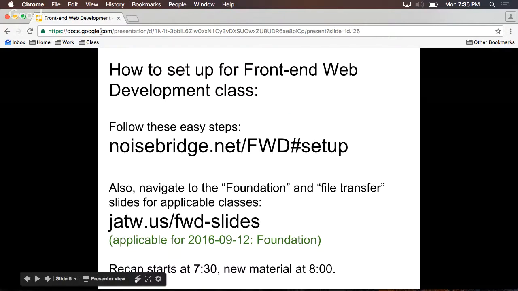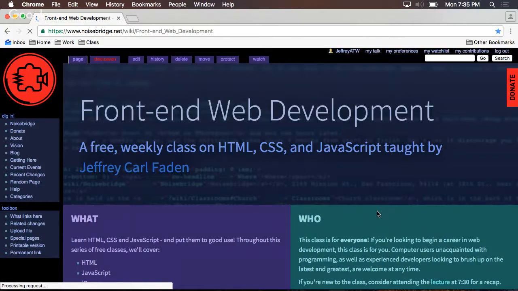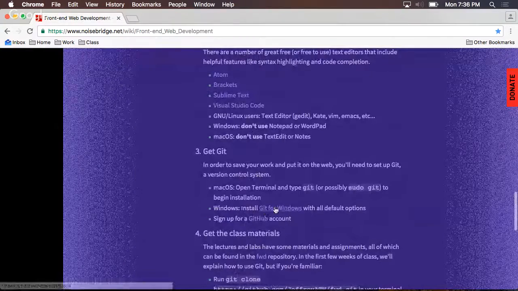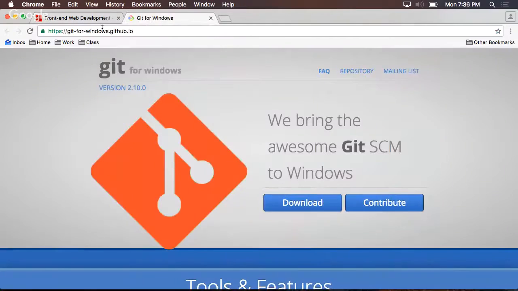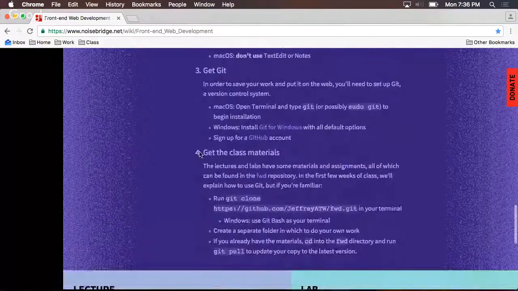Otherwise, as usual, the usual setup is to make sure you have a good text editor and web browser, and Git, like I said, Git for Windows. Is this Git for Windows on github.io? I wonder. Might be the same thing as what you can get from git-scm. I'm not sure. And then Git the class materials. We're not going to be using any previous class materials today, so you don't have to download them, but you might as well for later, especially if you know how to use Git.